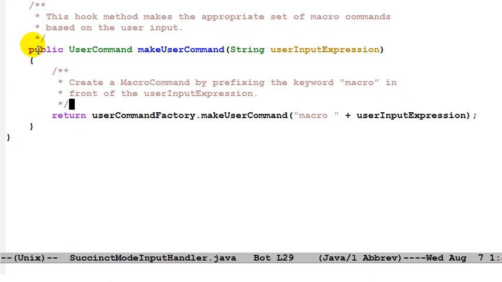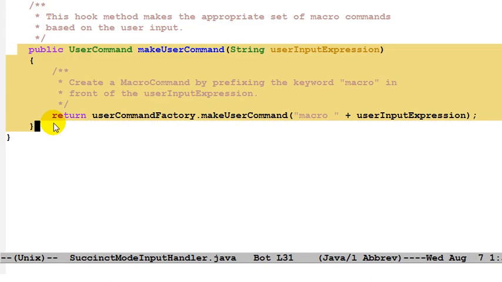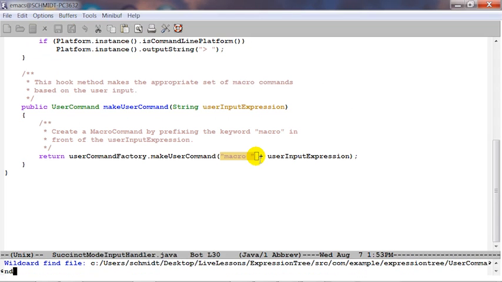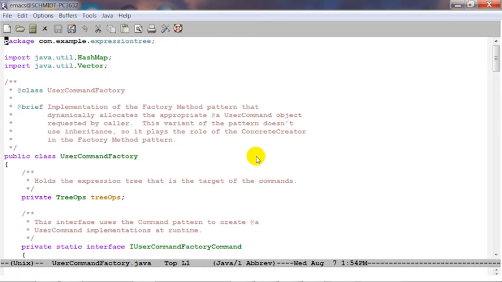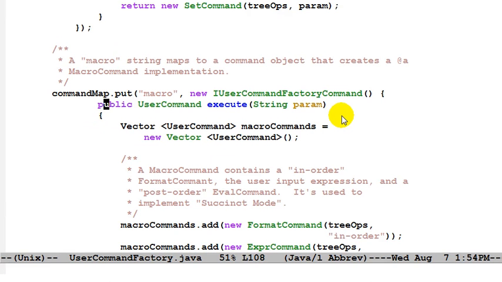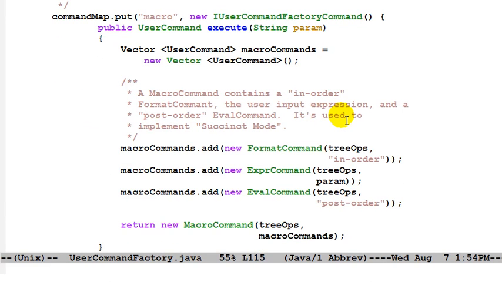The make user command method is a little bit different than verbose mode. As you can see, what we do is we take the user input expression and we prepend the macro prefix to it as a string. And this macro prefix will then be used later by the user command factory to make a macro command. In fact, just for fun, let's go over and look real quick at the user command factory, and we'll look up macro, and you'll see here's what happens when the macro command is used.